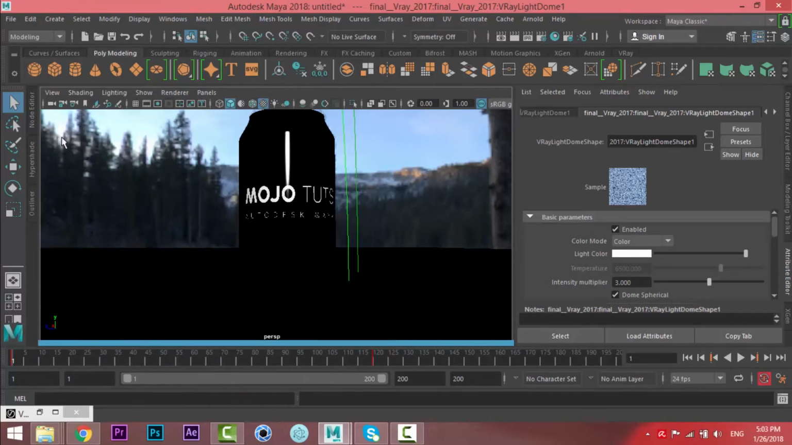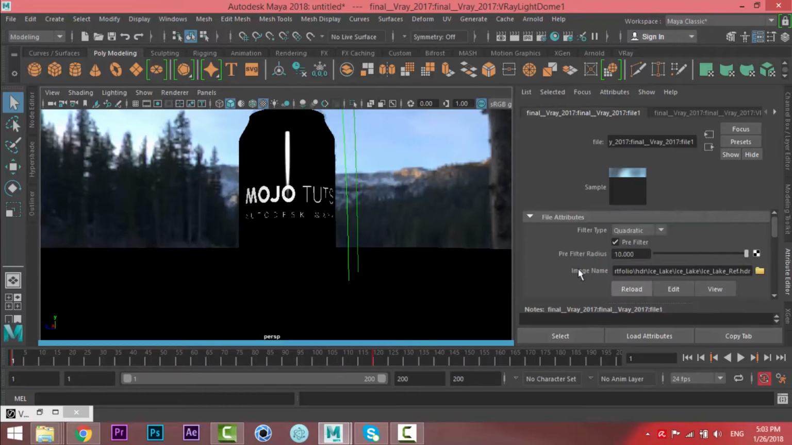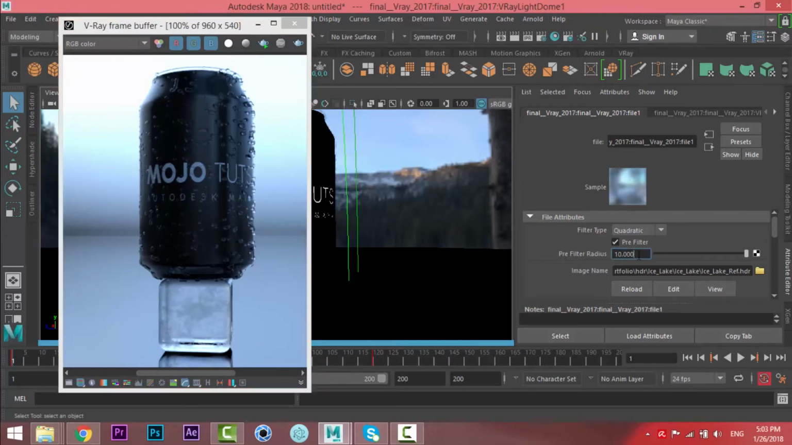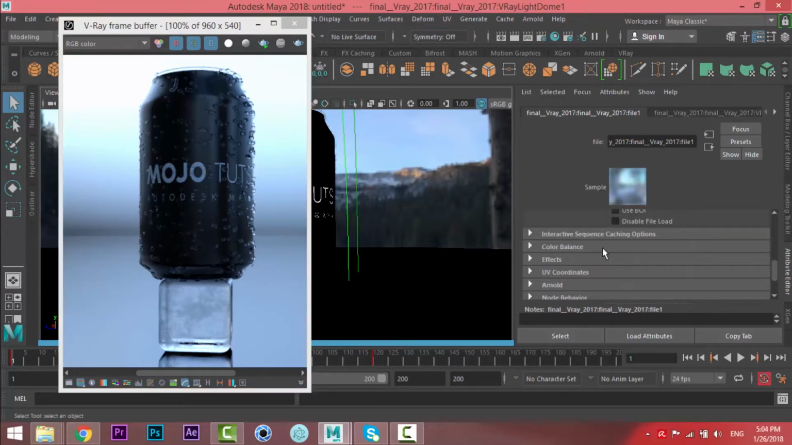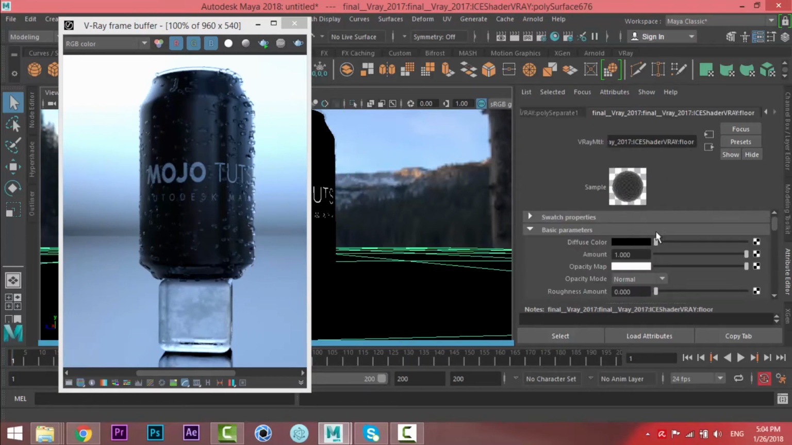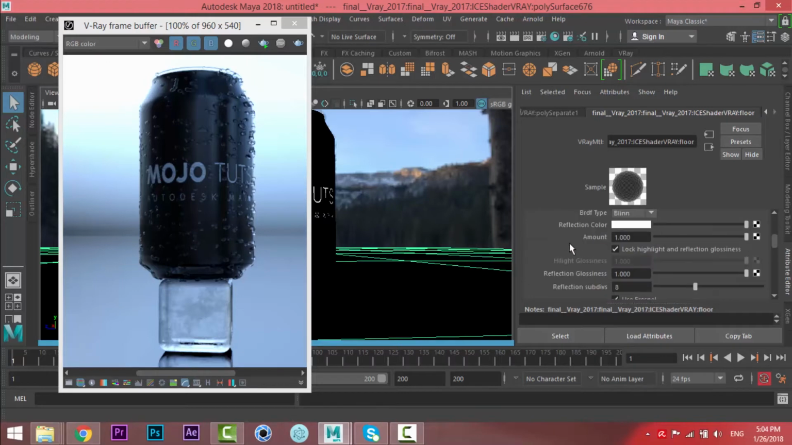Let me walk you through the scene here, because it's very easy and nothing complex at all. I have this dome light to light the scene, but the only thing that I have made for it is I have blurred it out to give me this gradient look. If we open the effects, I have added a value of 50 in the filter, and for the ground, it's a very simple V-Ray material with reflection. So it's basically mirroring the sky or the environment map.